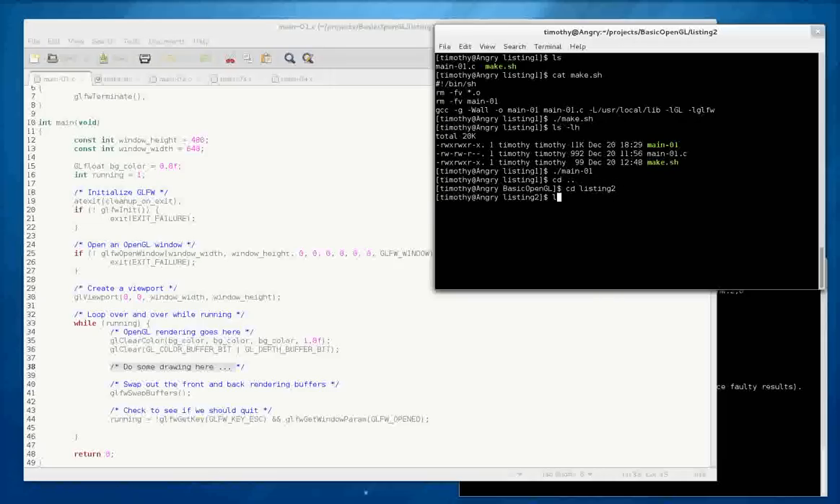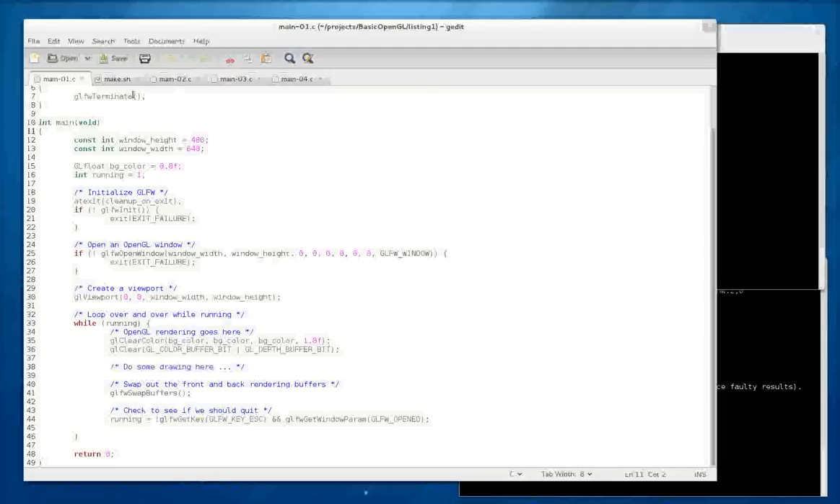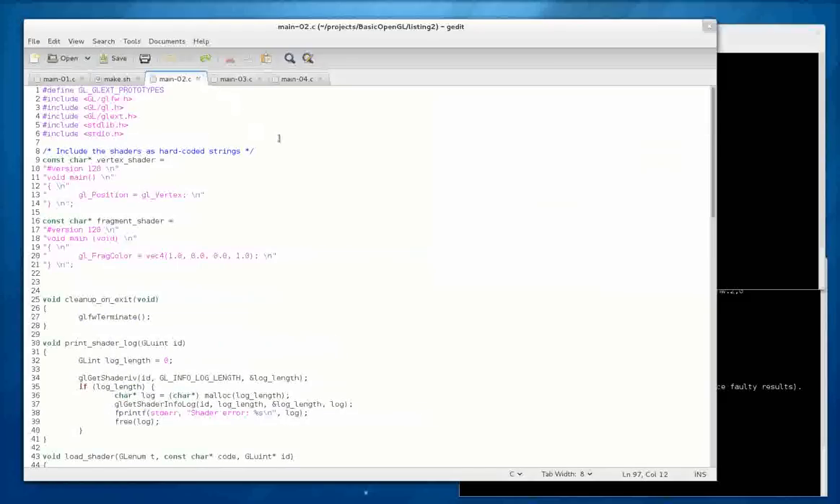So moving on to listing 2. Listing 2 is going to include the use of shaders. This is what we're doing all this work for, this really cool shader pipeline that modern OpenGL uses, fully programmable. You can program your own effects in it and do a whole lot of stuff.